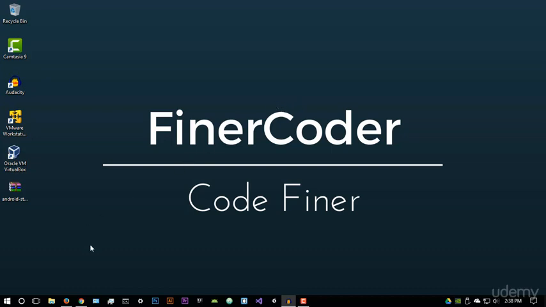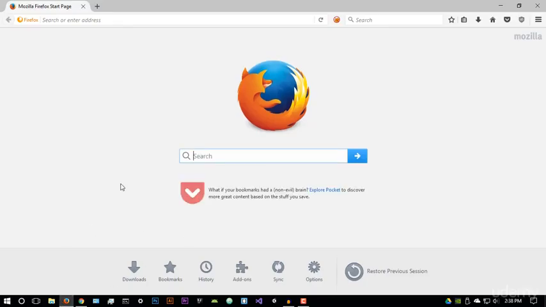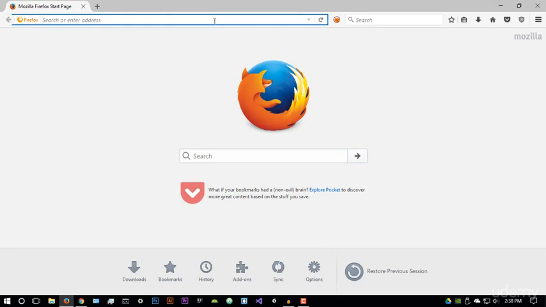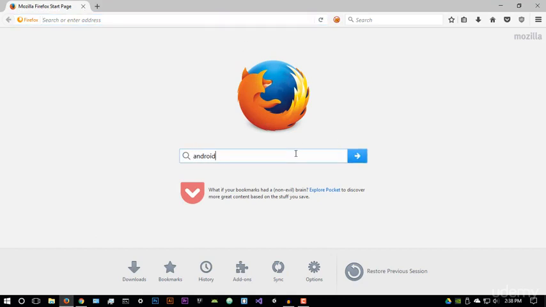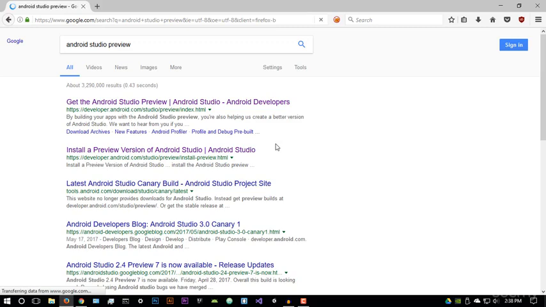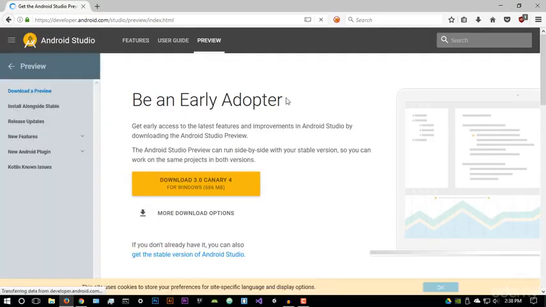Now to get it is really very simple. Just open up your browser. And by the way, this will work on any operating system of your choice. We can just search in your search bar for Android Studio Preview, all right? Because that will give us the preview version that supports Kotlin. And that is version 3 for those of you who are already familiar with Android Studio.